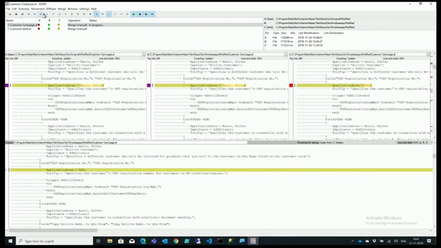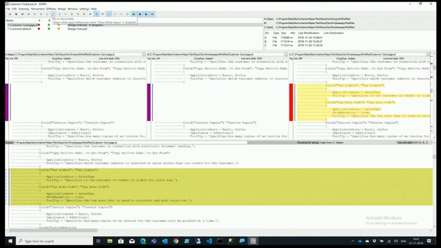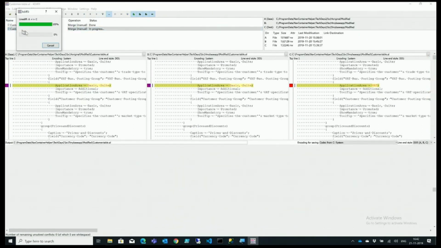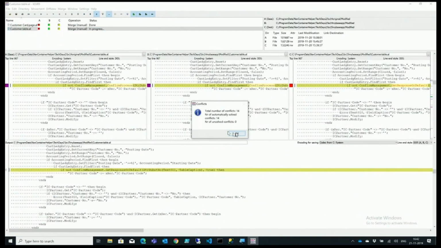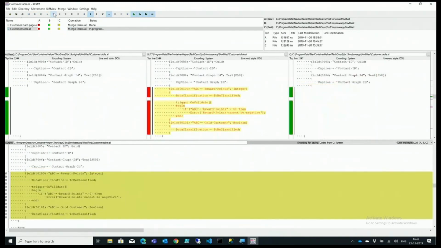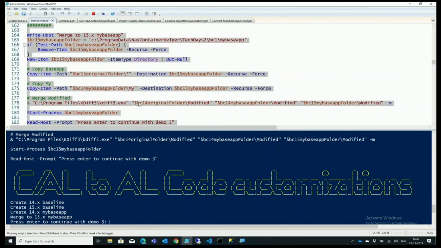So we can go through this, but it actually did exactly what I wanted to. In all cases, I got my fields added to the 15 source. I'm going to save that. I'm going to do the same with the customer table. Click here, navigate down, find, yes, that is our fields that got added here. Save that, and now we have our customized app.